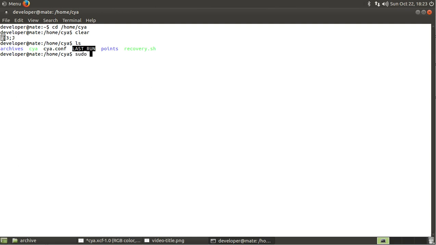I'm going to reset this, and I'll show you how to do that. It's sudo cp /dev/null, only 2 L's, and then lastrun. I'll type in my sudo password, and now if I cat lastrun, you'll see here that there's nothing in there. So we've cleared that file of any information. Let's go ahead and issue CYA list.